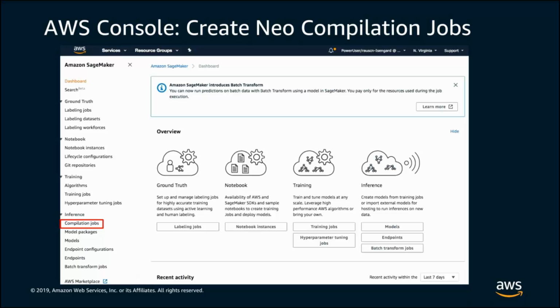So we simplify the experience of using this optimization capability by creating a very simple user interface. All it takes is to come to the AWS console, invoke the Amazon SageMaker service, and within the SageMaker console you would see right around here, where we have links to inference capabilities, a compilation job that you can then kick off.